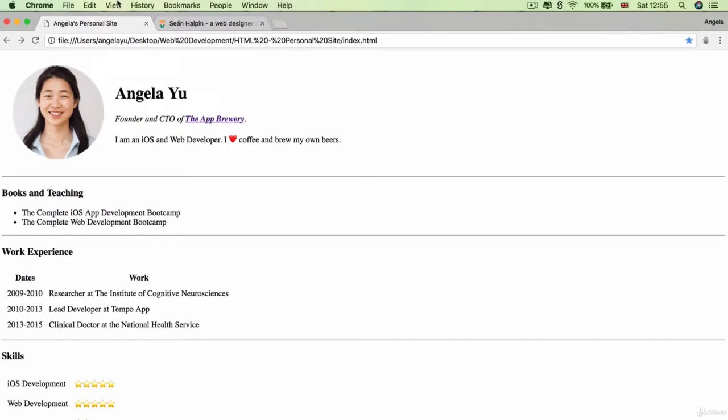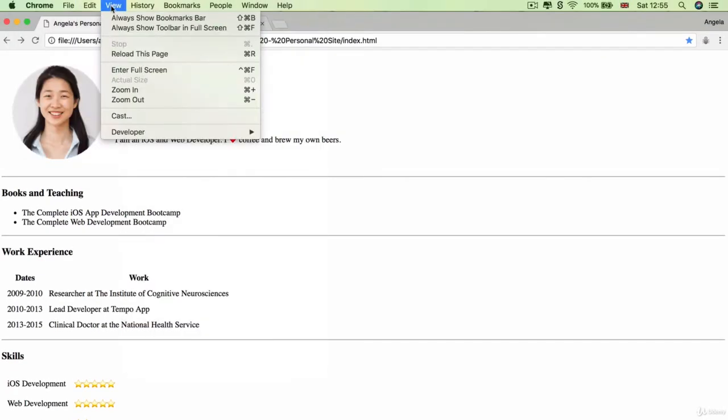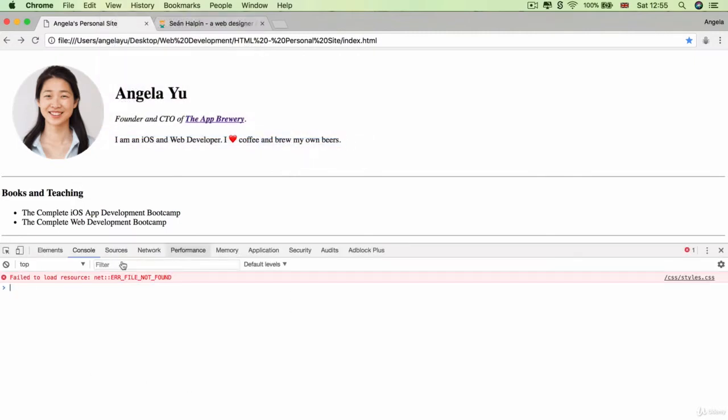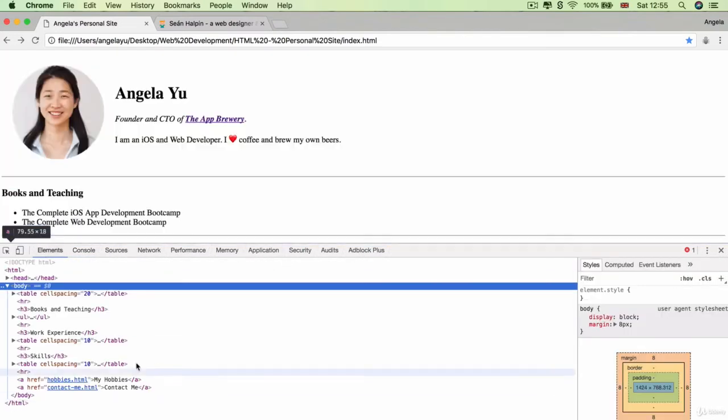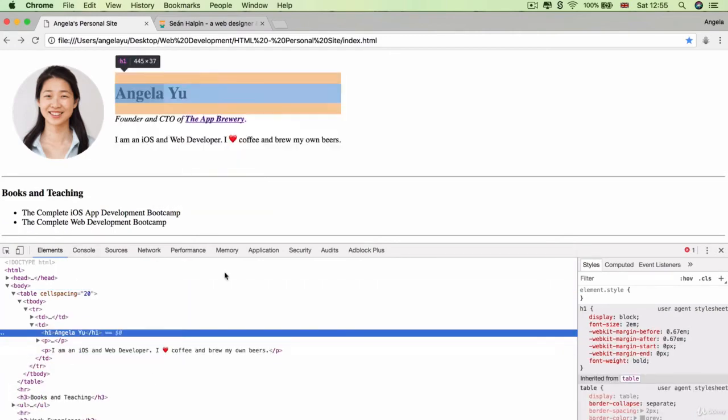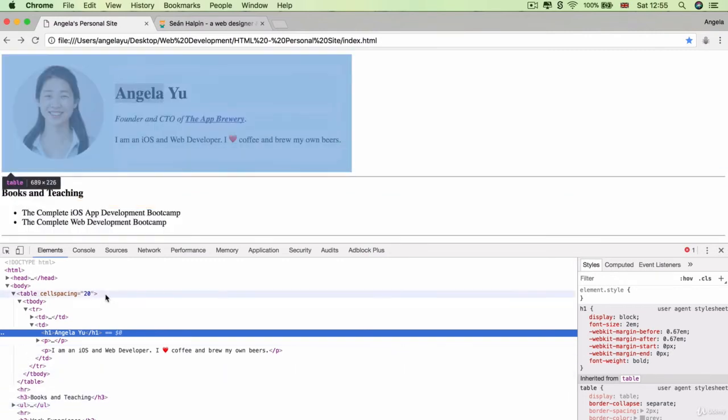So if you head over to View in the Chrome menu and you go over to Developer, then you have this thing called Developer Tools. And if you click on it, it brings up this console. There's a whole bunch of tabs here, including network, performance, sources, elements. And we've checked out elements before when we right-clicked on something and said inspect. That's what we were bringing up. We were bringing up the Chrome developer tools.